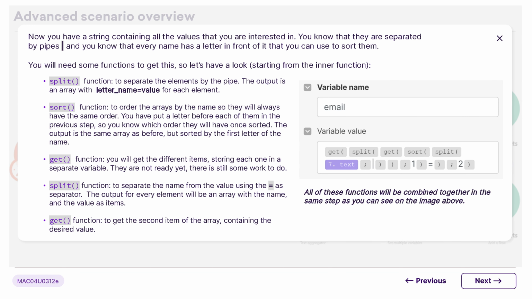In this process, we're transforming a combined string of data into a more usable format. Let's break it down step by step. You start by using the split function to divide the string into individual pieces, each separated by a pipe. This results in an array where each element follows the structure of letter underscore name, equal sign value. Next, the sort function comes in. It organizes these arrays by the initial letter of each name you assigned earlier, ensuring a consistent order. The sorted array maintains the same structure, allowing for predictable processing in the next steps.